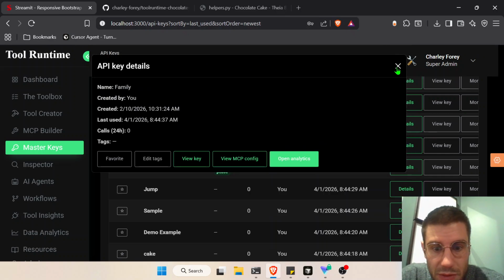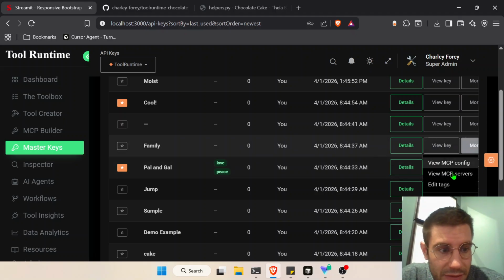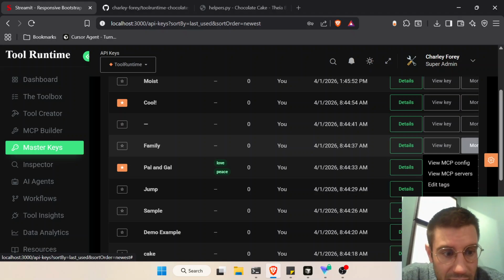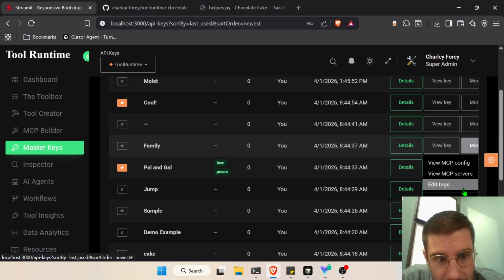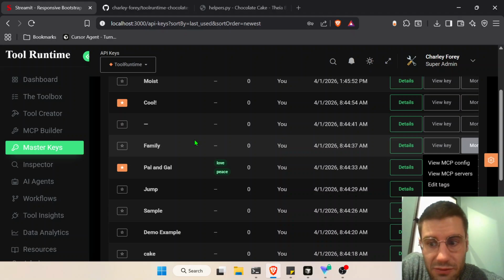And then ultimately when we come into here, we'll be able to edit the servers, we can edit tools that are associated with it, modify the rate limits, and basically have different ways to manage our API keys. So then essentially what's happening is we're giving these MCP server API keys to a plethora of different agents, and then we're able to go through and track various different capabilities from that.